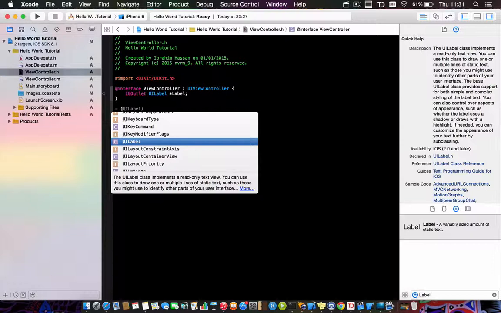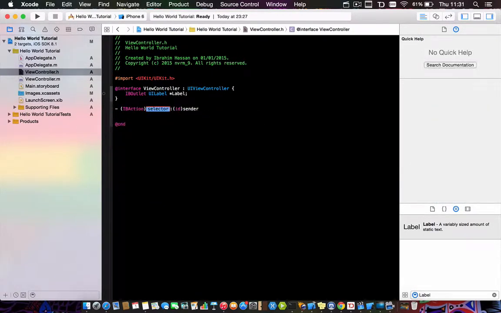For now, for this application, we only need an action. So I'm gonna say IB action, and I'm gonna say here hello world. We don't need this for now. It's not a big deal if you keep it or not. You can keep it as this.